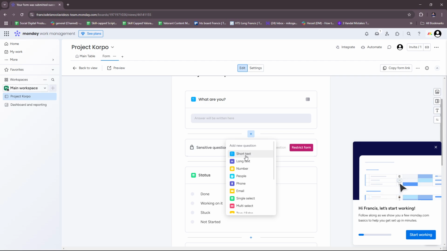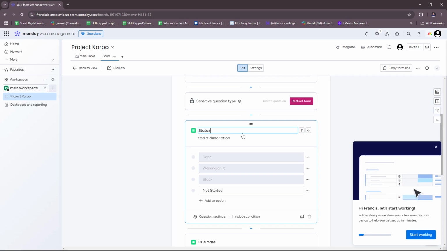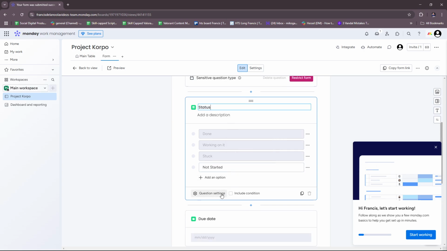You can set it to short text, long text, number, people, phone, email, single select, multi-select, true or false, upload file, signature, link, rating, date range, and location. Here, the status. You can also change the name and add a description, and then there's a list of options. This option is used in answers and cannot be renamed. All right, and you can also add more options if you'd like.